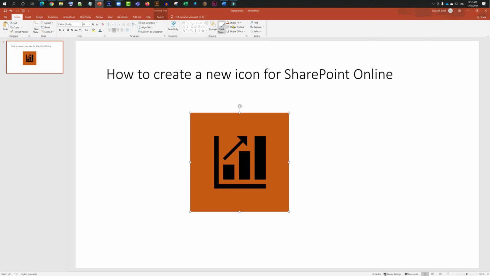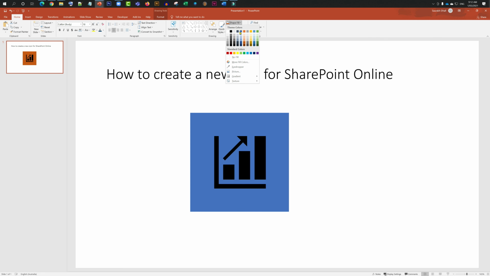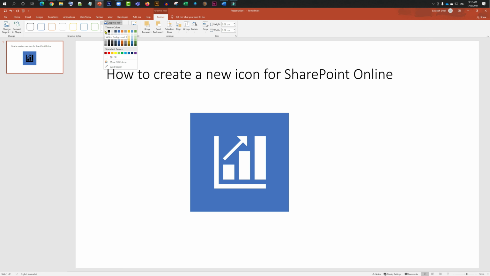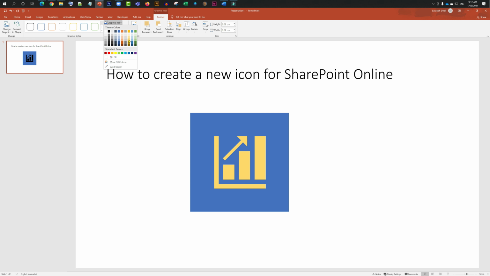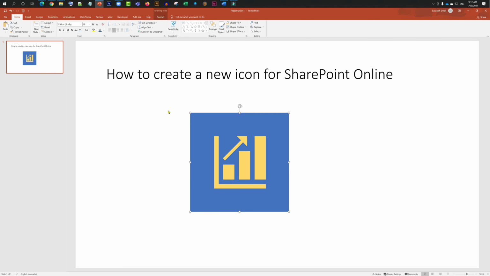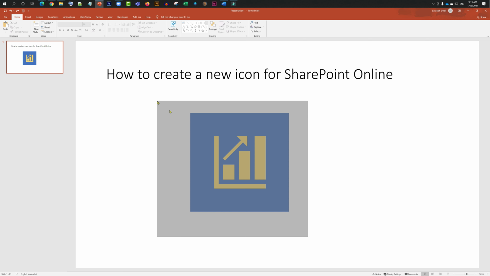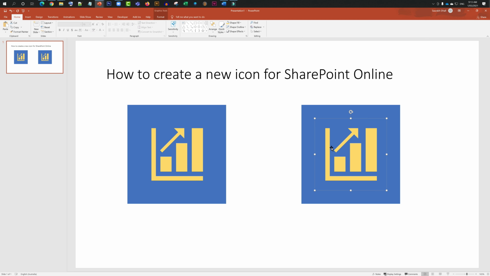I can change the background color as well, and I can change this color as well. That option called graphics fill, I can change that too. I can make it look like this, or I can make it look like this. Let's do this. I know it's a very ugly and very boring icon. I can change it too. So I'll show you. I'm just going to delete it.